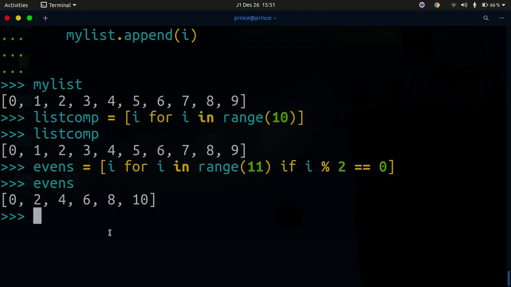So that's how we can work with list comprehension in Python. I hope this short tutorial was helpful for you, and that it has really helped you to understand list comprehension in Python.